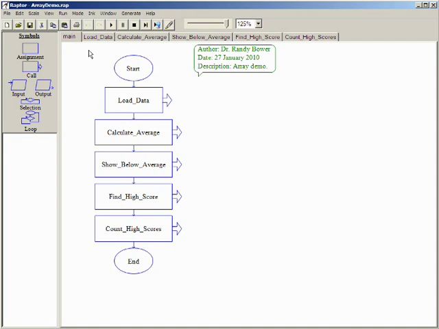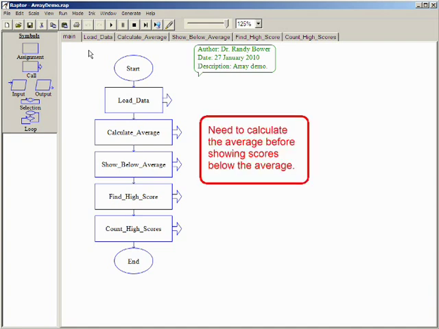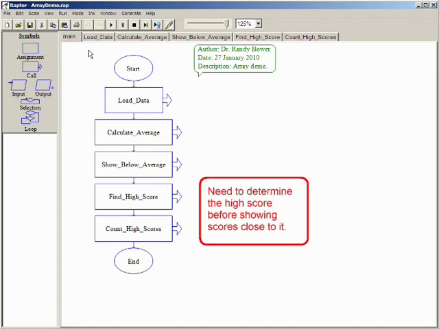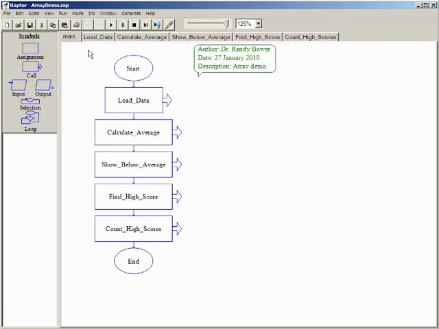Other useful information about a set of data requires examining each individual value more than once. For example, showing all the values that were below average requires processing each value once to calculate the average and then processing each value again to determine if it was below the average. Similarly, showing all values within 5 points of the high score requires first processing each value to determine the high score, and then processing each value again to determine if it was within 5 points of the high score.